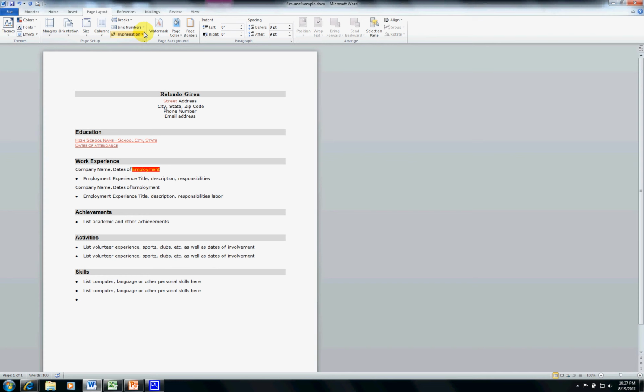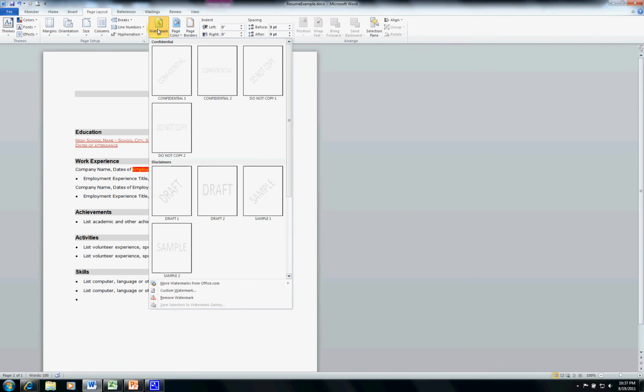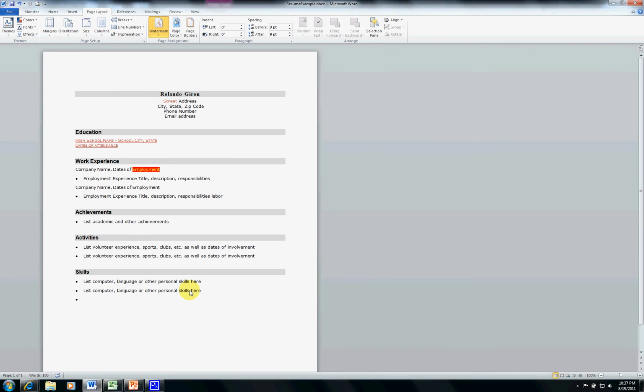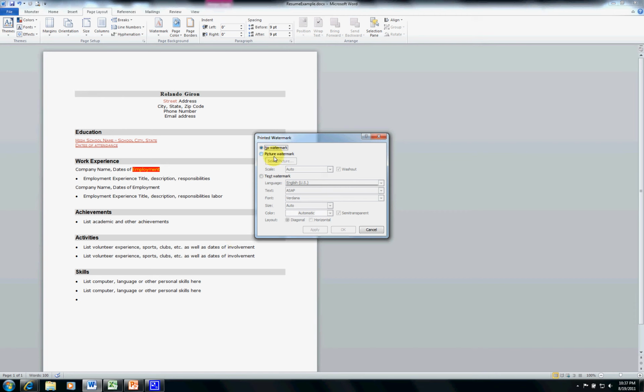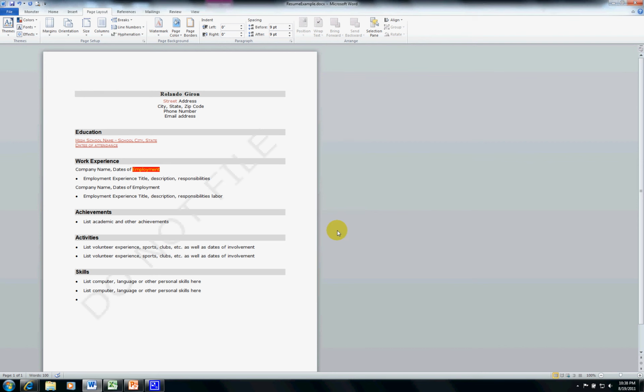I can also add a watermark. You know, when you're doing your taxes, it says do not file, so I can click on custom watermark and I can type it, let's say do not file, and there's my watermark. So now you become an accountant for H&R Block.